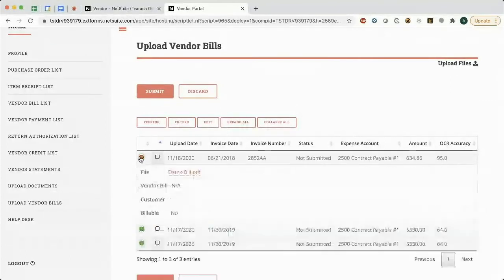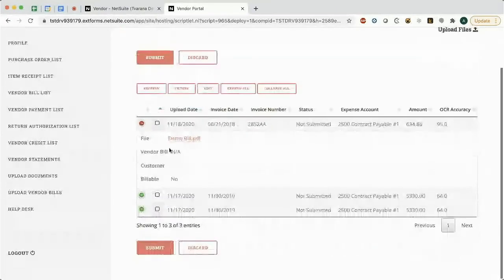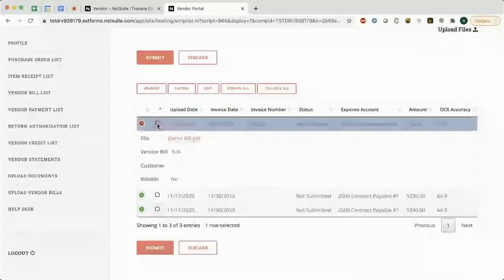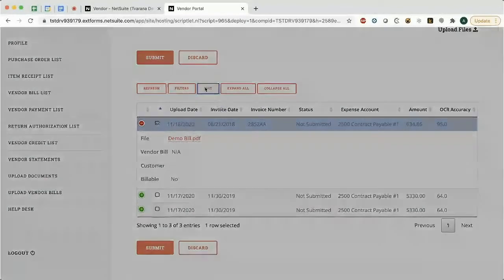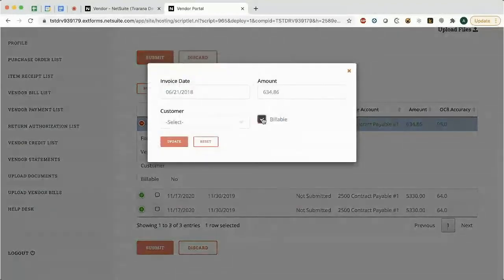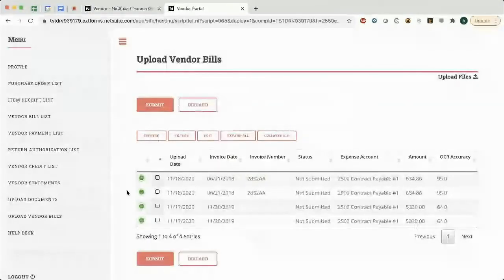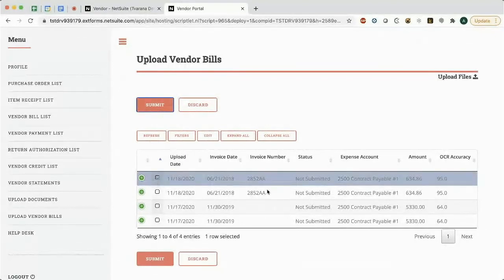So I'm going to open the one that we uploaded. And it says that the billable is no. I want to change it to yes. So I can go and change it here, right? And I can update it. And then I'm going to submit it.